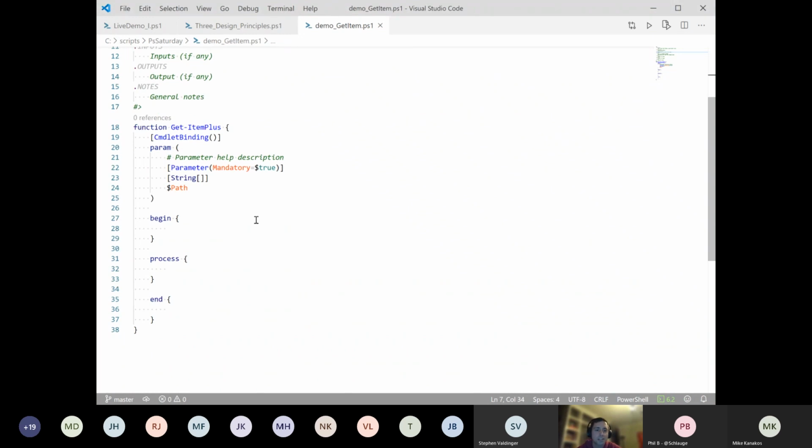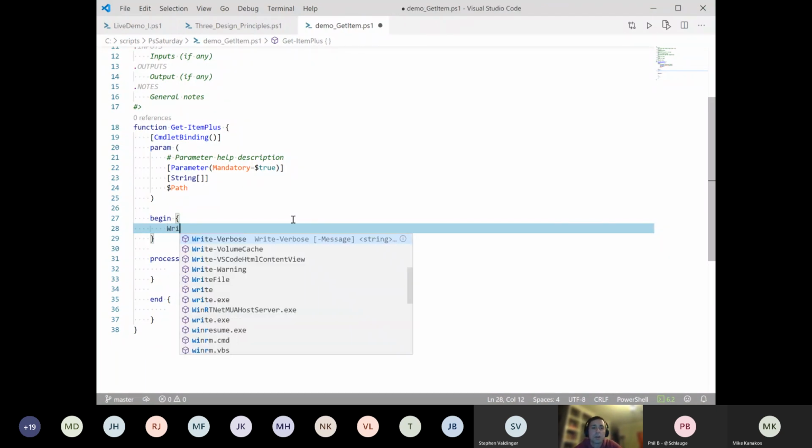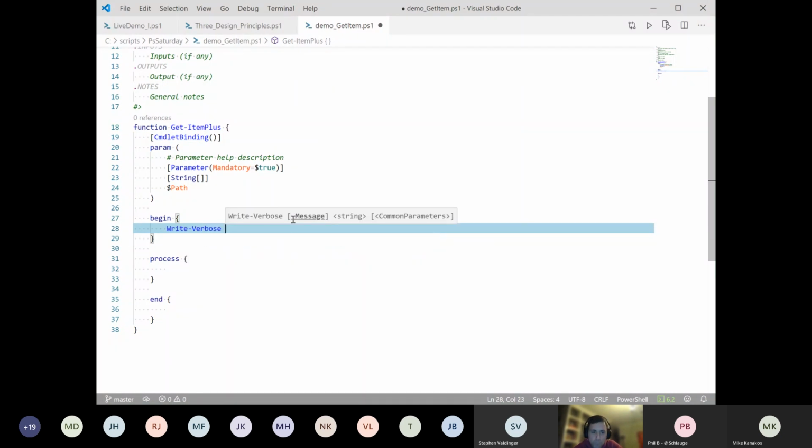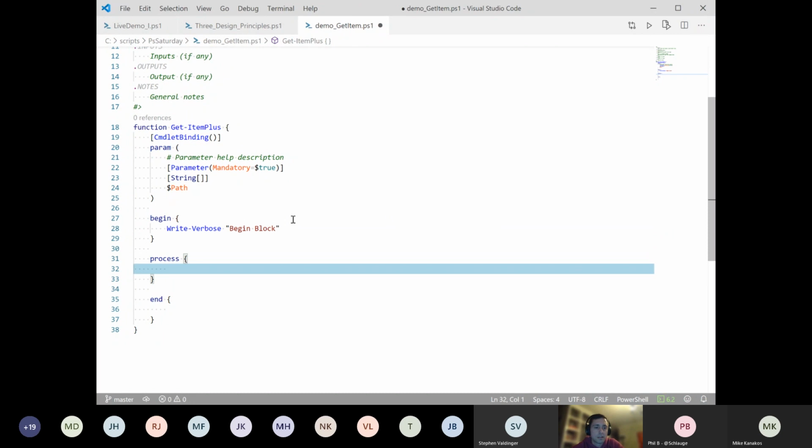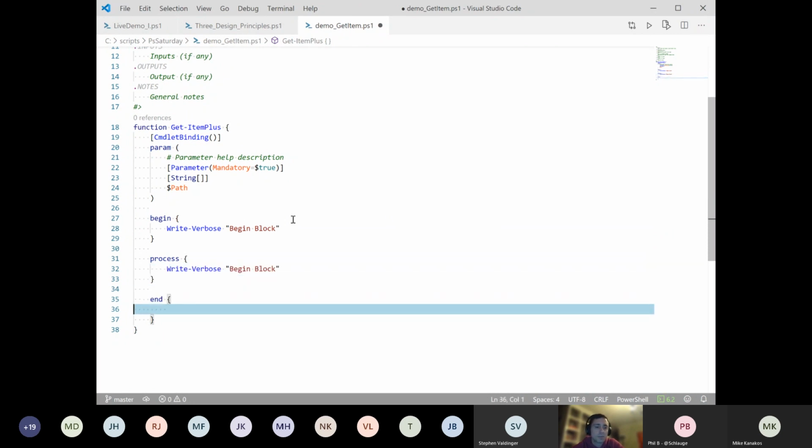Okay, so now we got this thing, and we want it to have pipeline support, right? And if you see here, this begin, process, and end, I just want to demo that a little because to me that's kind of an advanced topic of adding pipeline support, but it's pretty easy to get, right? And so really quickly, I just want to add a begin block and just let you guys kind of see how these things work, right?